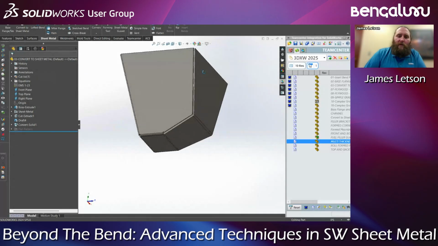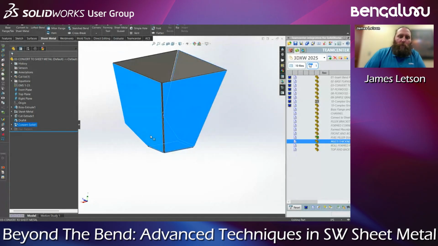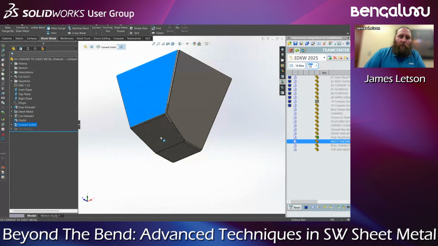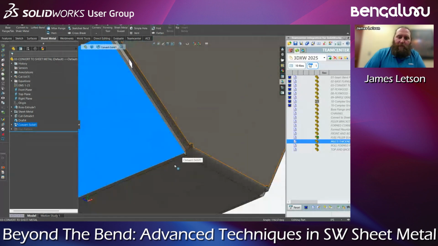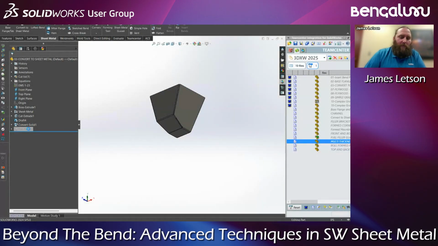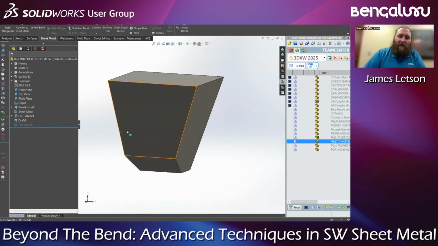Maybe it makes sense for these 4 faces to be a part, and then for these 2 to be their own separate part. So basically, let's get rid of that bend there. I'm going to show you how to do that as well. So I'm going to Control Z, undo, and start back at the beginning.